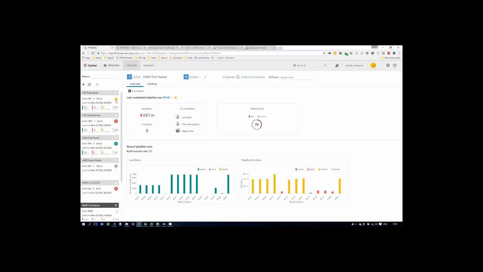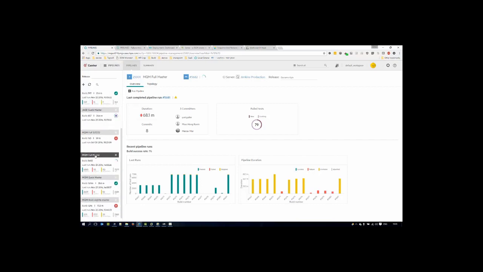For each pipeline, you will get a brief overview that shows you when it was last run, how long it took, whether it succeeded or not, and how many failures you have in your tests. And you'll be able to drill down into any specific pipeline to get additional information.